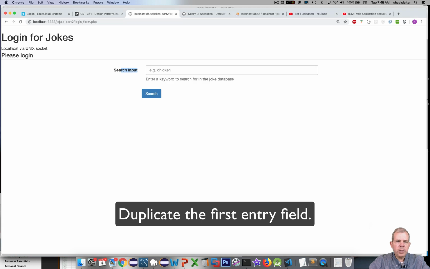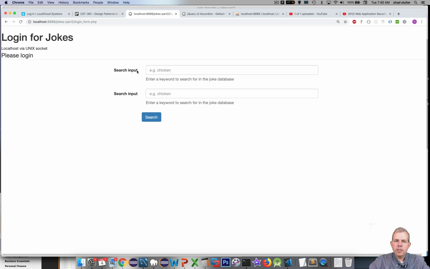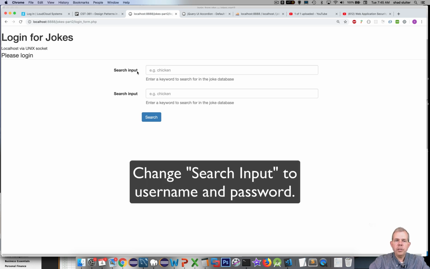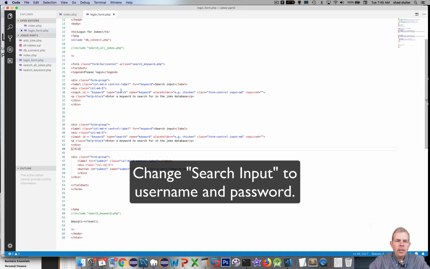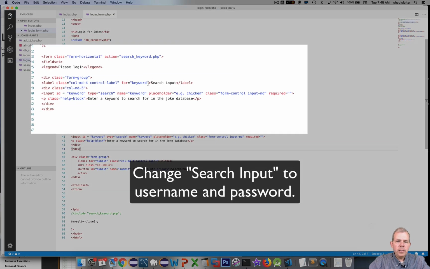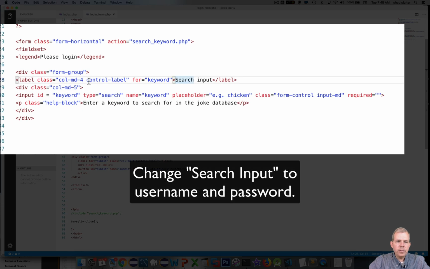Save it, and let's double check to see what this page looks like now. Okay, so now I have two input forms and a bunch of labels around them. Now I just have to change the text so that it says username and password. All right, shouldn't be too hard. Let's go into the labels. So we have for keyword. We're going to call this not for keyword anymore, but for username. And the label will now say username.